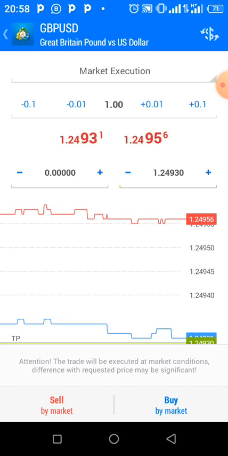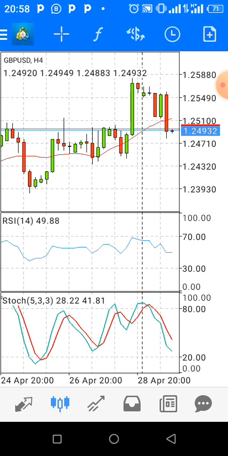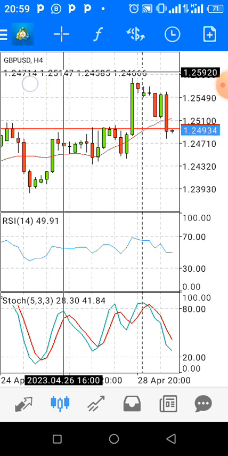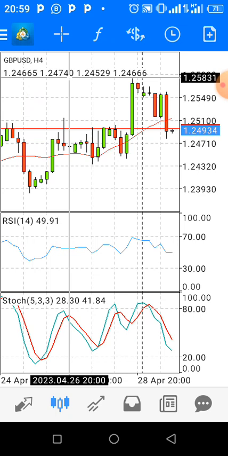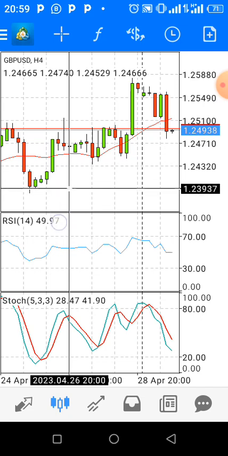So for this case, I just want to go back to charts so that I can demonstrate well. Assume we want to sell this currency at this point, and we want to place our stop loss at this point. You can see that it's showing me that I should place my stop loss at 1.25831. That is my stop loss, and my take profit, maybe I want to place at this level here. Take profit, it is 1.23937.